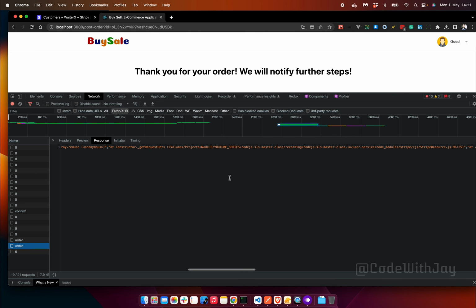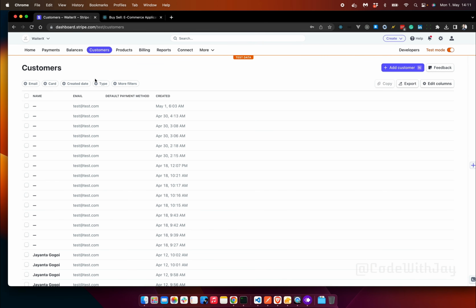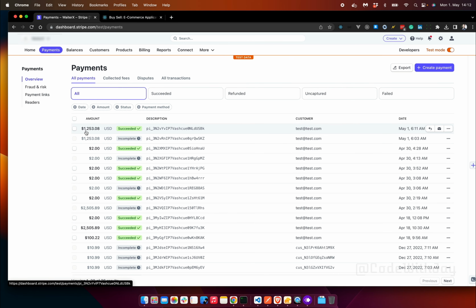But if you look here in the Stripe dashboard, this is the exact payment which we have done. The first one was incomplete. That's fine, because we initiated it and did not complete it, so that's why it shows this way. But the second one, can you see? It was the correct, exact payment.